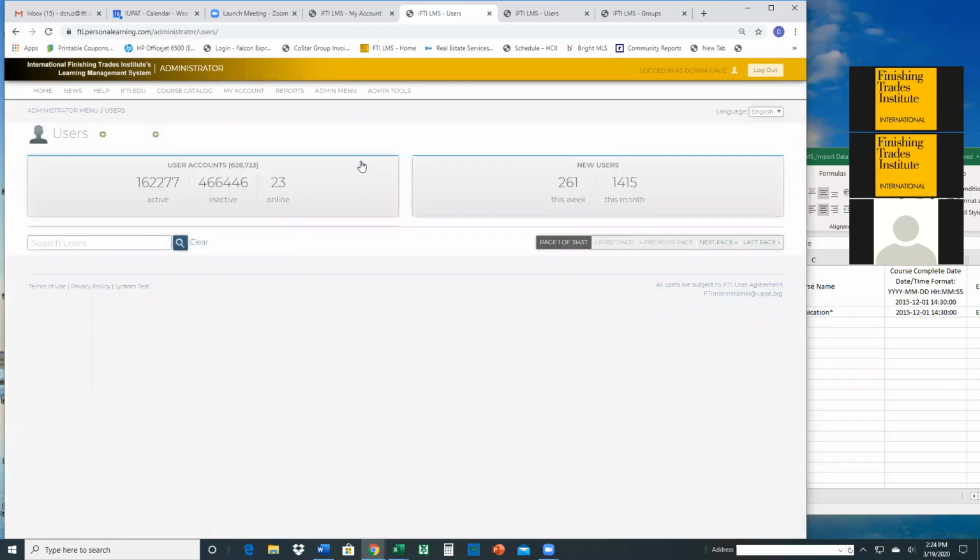So on the Users tab, right now you can see that you have 466,446 users in the system. There's 162,000 that are active and 23 that are currently online. On the right-hand side, you see that there are 261 new users this week and 1,415 added.